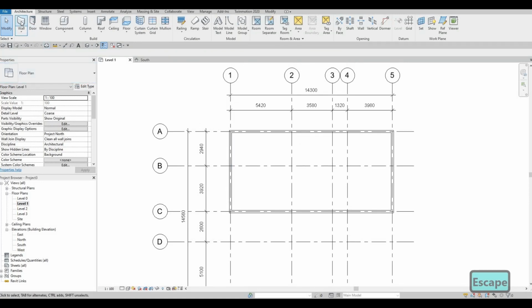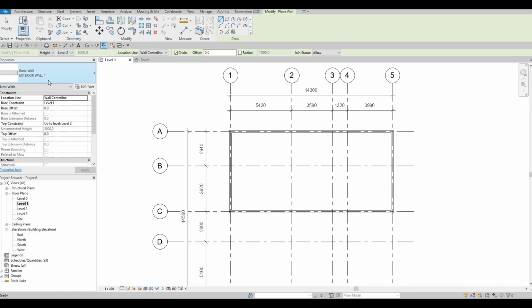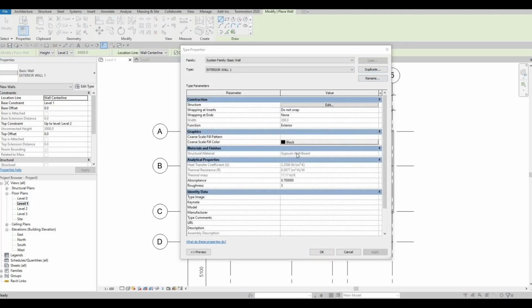After that, we're gonna click on the wall again, but we're gonna edit the interior wall. I'm gonna click edit type, duplicate. This will be now an interior wall.